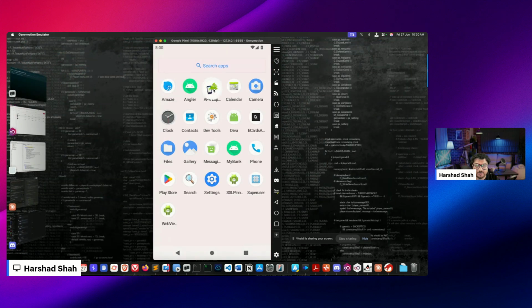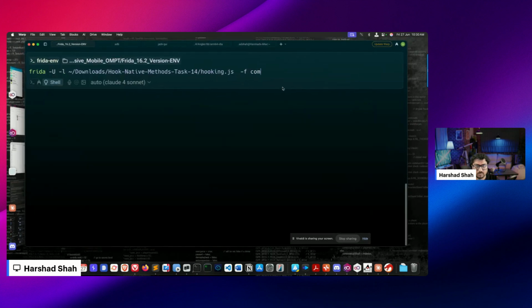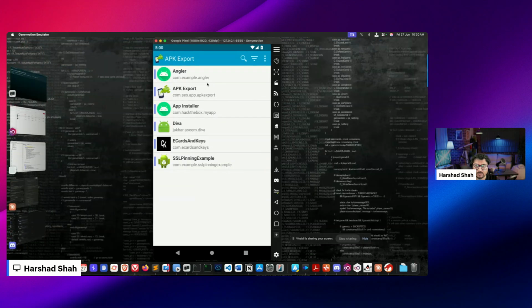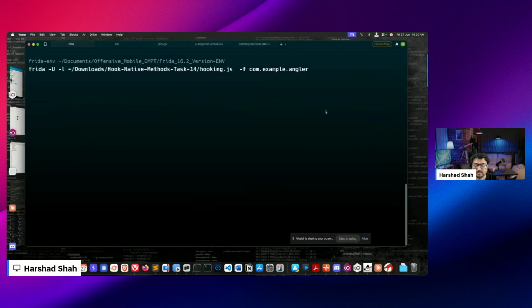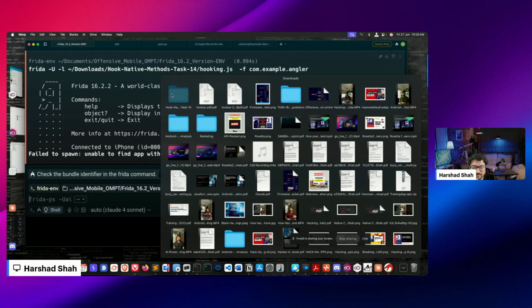So with -f, for the APK export, I need to use com.example.angler. I hope there is no typo error. So let me recheck it. com.example.angler. Okay, let's try this. And again, I need to check what is the problem with this command. Any problem with this? Let me check the script name.